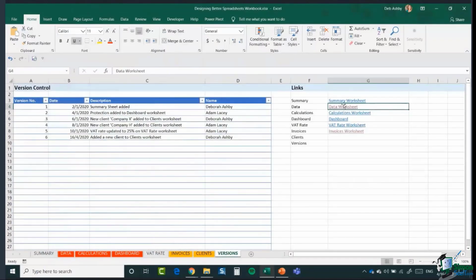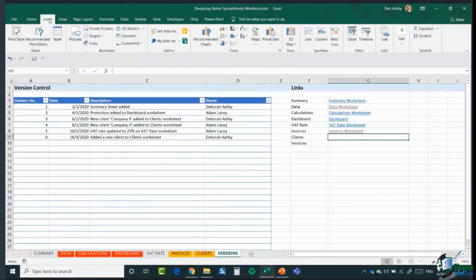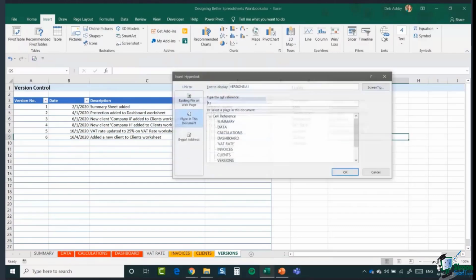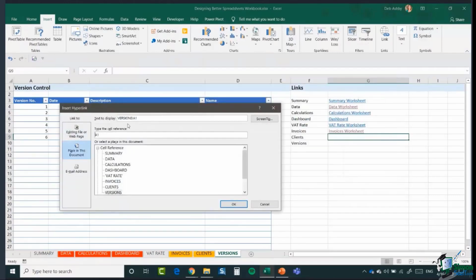Now, I'll just show you very briefly how you can create links to different worksheets so you can bounce around and navigate efficiently. It's very simple. For example, if I want to create a link to clients, I'm going to go up to the Insert ribbon. I'm going to go to Link. And you'll see here it says Text to Display. So I'm going to say Clients Worksheet. You can say which cell you want it to jump to. Now, I don't need it to jump to any particular cell, just the worksheet. So I'm going to leave it on A1. But I want this one to jump to clients.